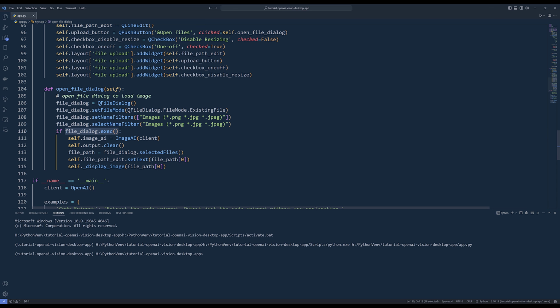So here we need to insert an if statement to check if a file is selected. And once the image is selected, we're going to create an ImageAI object, and we're going to name the object as the self.imageAI attribute. And this self.output object is going to be the output text box, which we haven't created yet. But basically we're saying that after we select an image, we want to clear the output text box, then grab the file path, then populate the file path in the QLineEdit widget. Then we're going to display the image.